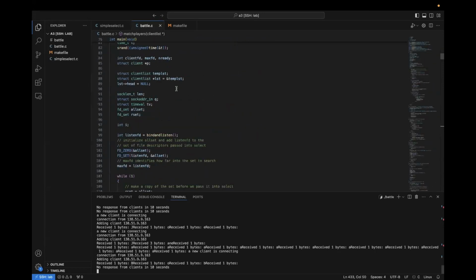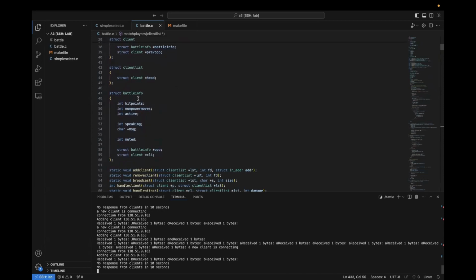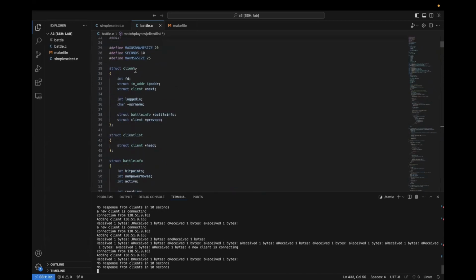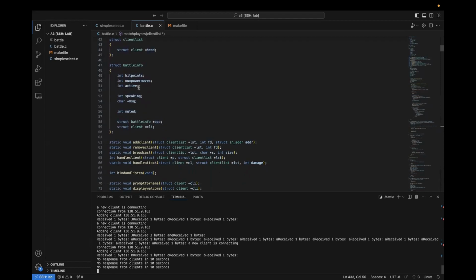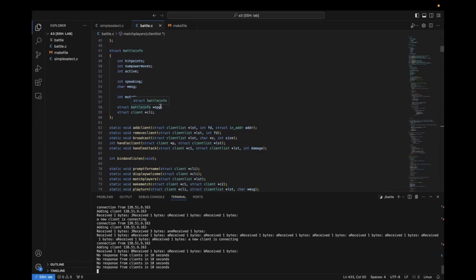Okay, so the way matches are kept track of is that we have this battle info structure. Each client has a battle info field, which is equal to null if it's not currently in a match. Now this structure contains the hit points, the number of moves, the number of power moves, whether the player is active or not, whether it's speaking or not. And it also contains the battle info of its opponent.